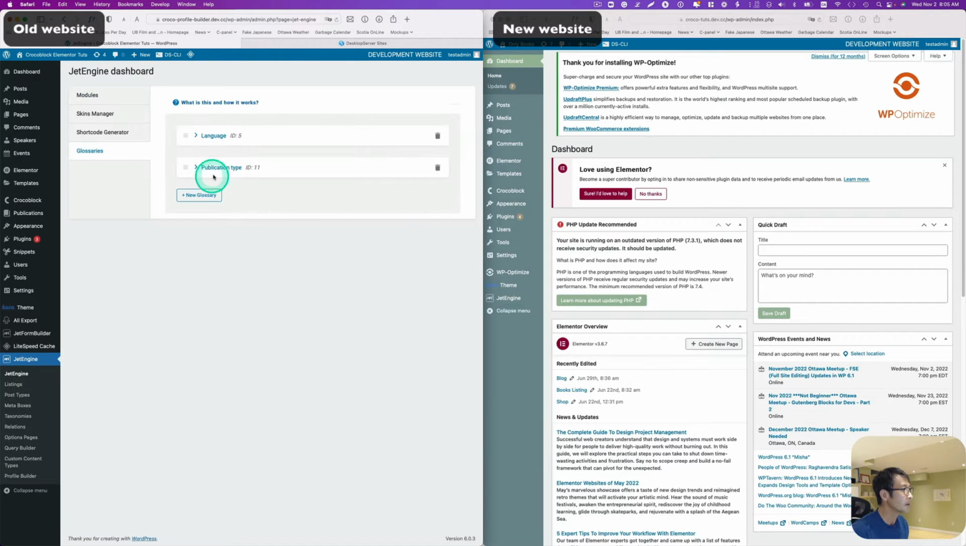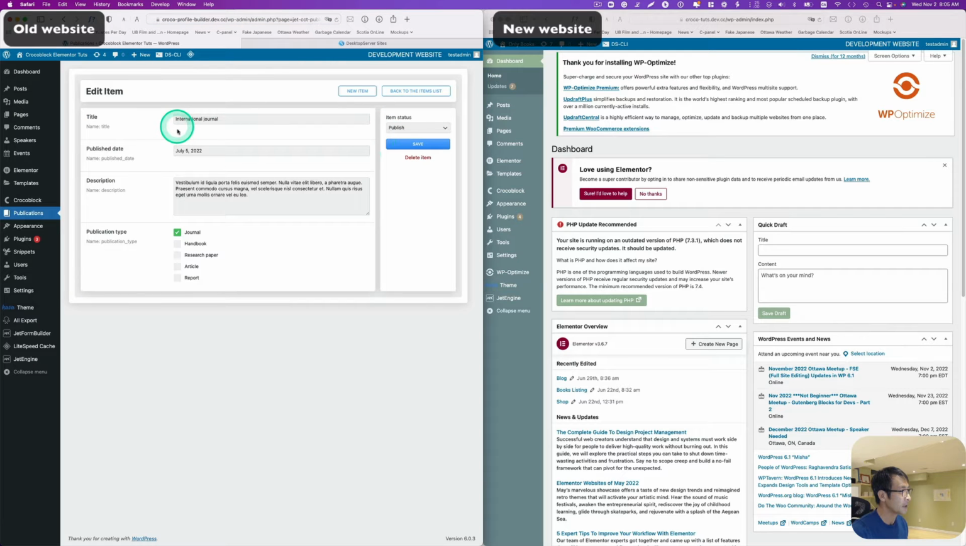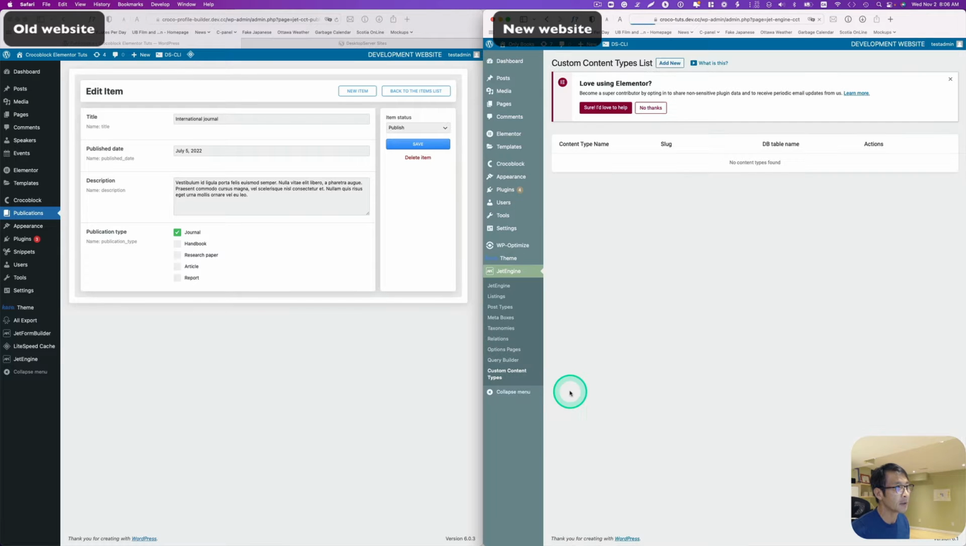So I got this publication type here. Just take a quick look. I have four publications. Open up one. As you can see, title, date, and description, and then here you can pick the type. With a CCT you cannot actually use a category, so I use a kind of meta field. On the right-hand side is the new website that I'd like to import into, and as you see, I don't have any custom content here.